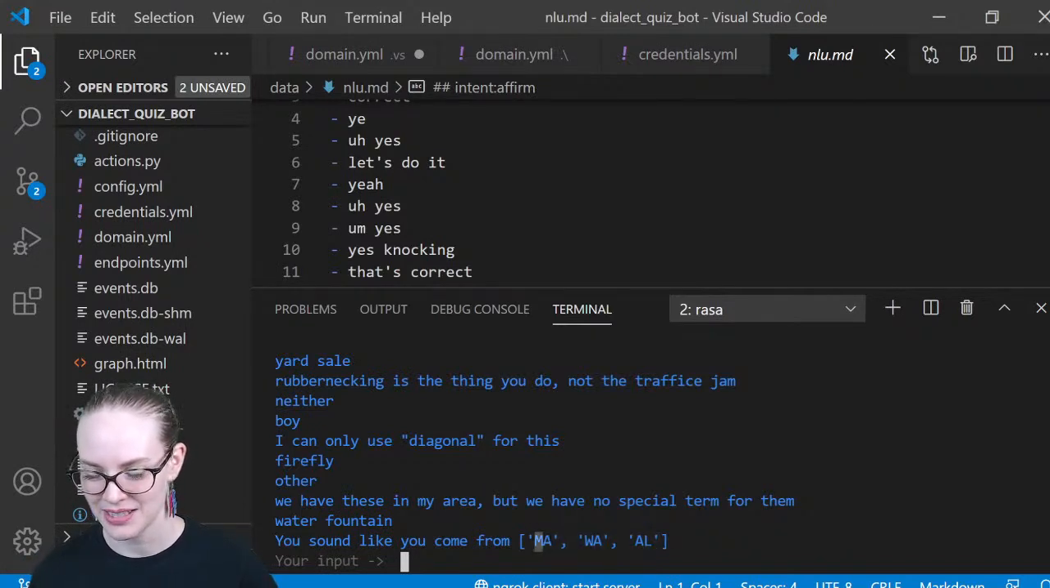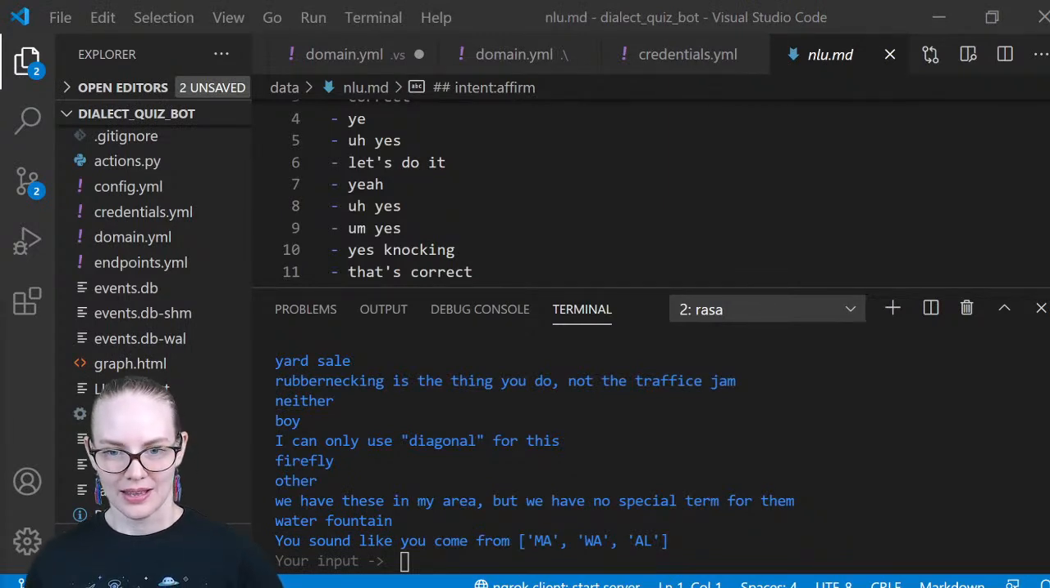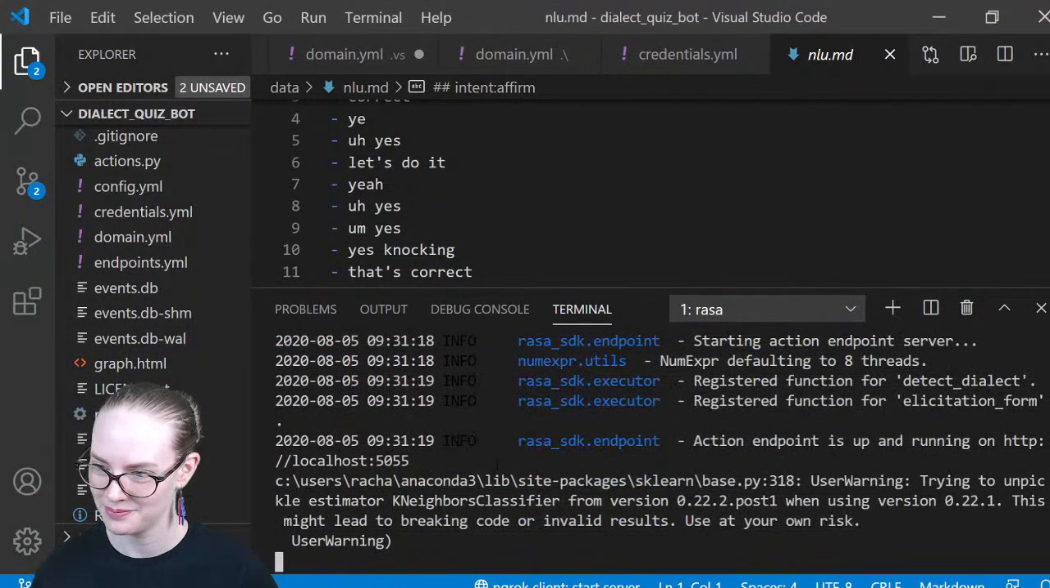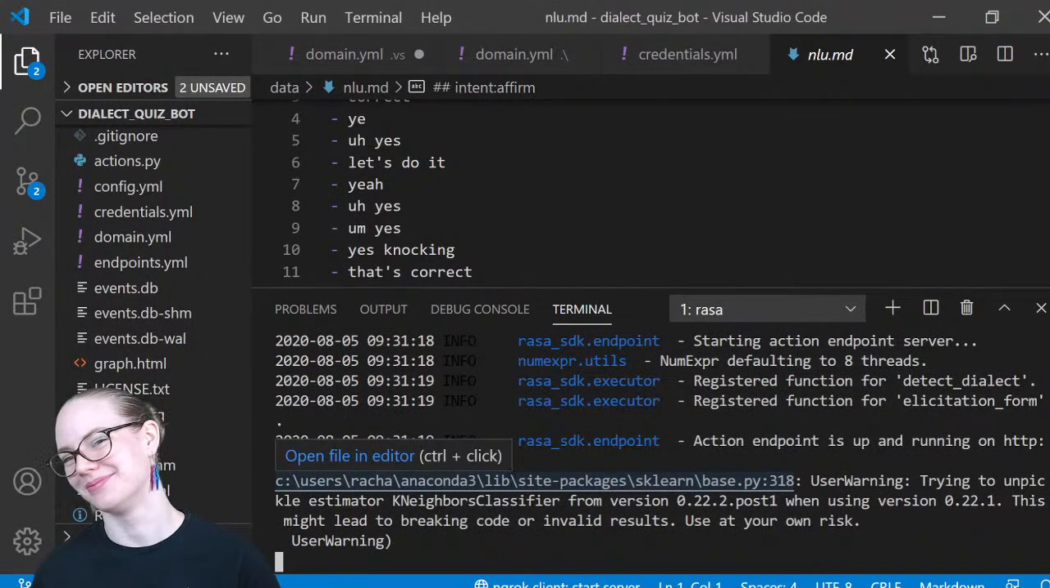Yeah, okay, so this is, I believe, the same thing that I have been getting previously. So Massachusetts, Washington, and Alabama. Why? This is not right. Did I not turn on logging? Sure didn't. Oh. Good job, Rachel.